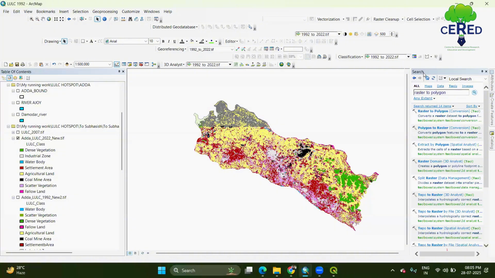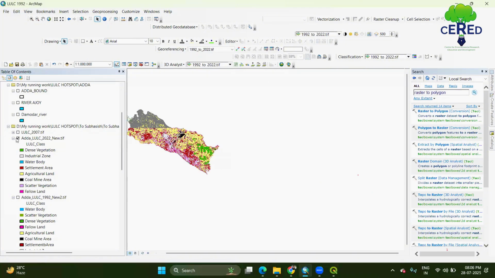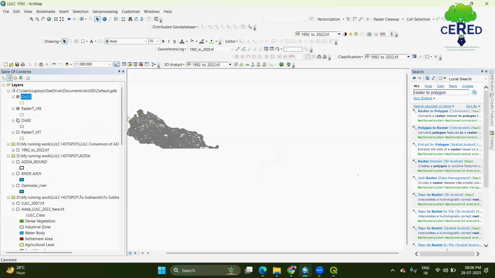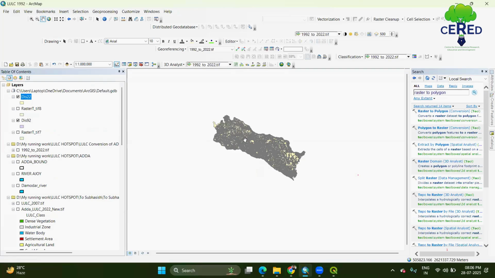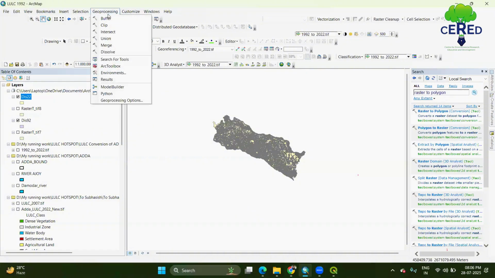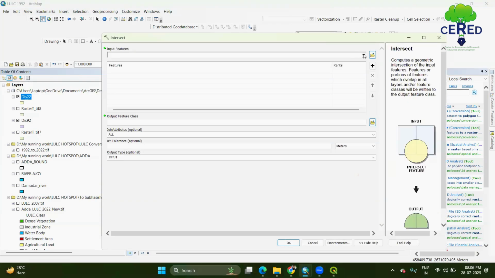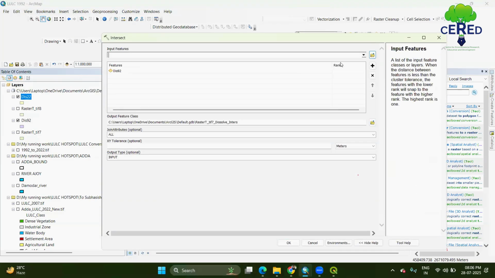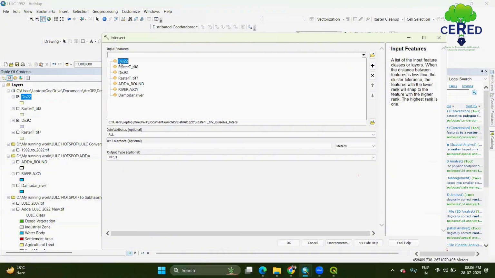Now we are about to finish this change map. So what do we have to do? We just take only the dissolve layers, dissolve 2022 and 1992. Now we want to intersect both the dissolve layers. Intersect means compositing both the dissolve layers into a single layer. So for that, we go into geoprocessing, click on intersect, and we take dissolve 1992 and dissolve 2022.